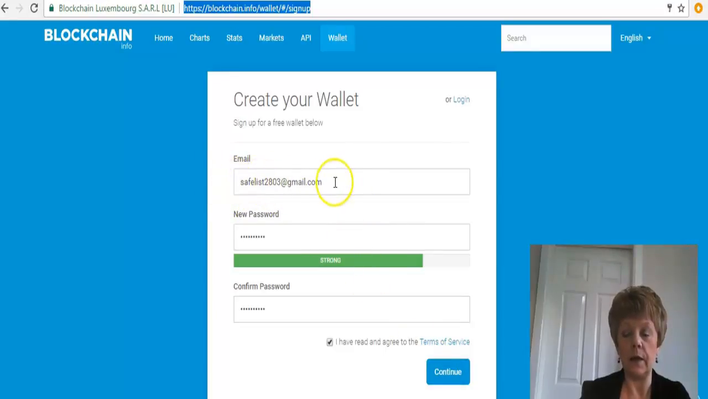You need to enter the email address that you want to use and a reasonably strong password, ideally stronger than this one. I would normally go for around 10 characters, with numbers and letters, uppercase and lowercase, and also things like exclamation marks or the @ sign, anything which makes it stronger, until it says very strong. Once you've done that, you click continue.